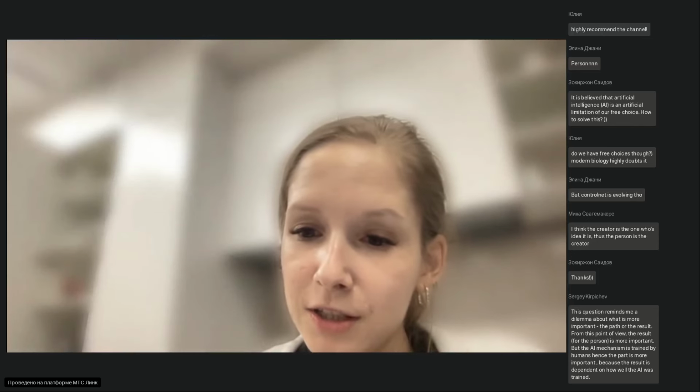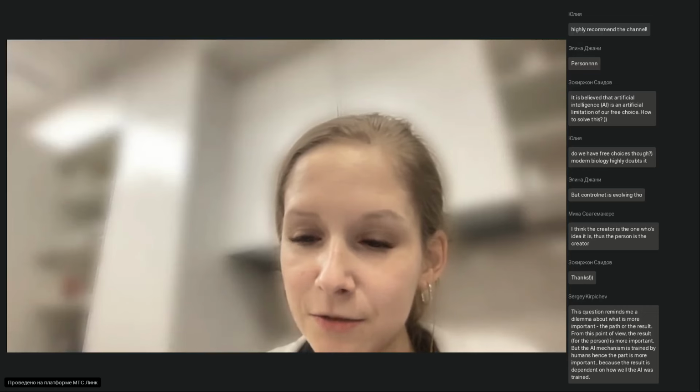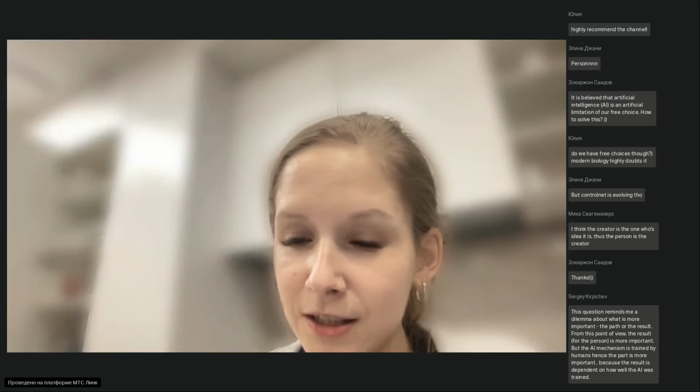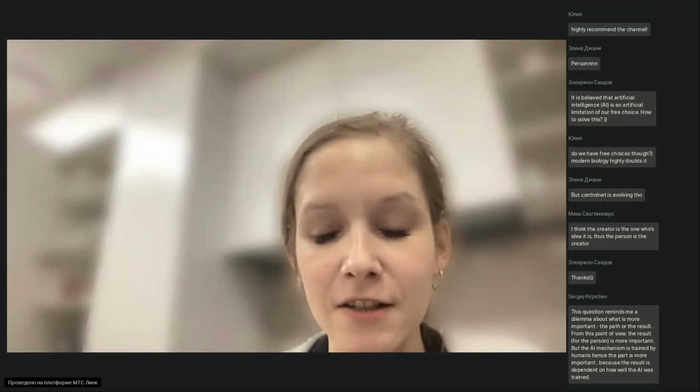This question reminds me of a dilemma about which is more important, the path or the result. From one point of view, the result is more important, but the AI mechanism is trained by humans, hence the path is more important. Well, actually, yeah, AI is just a mechanism, as our smartphone is the mechanism for creating photos, for example.